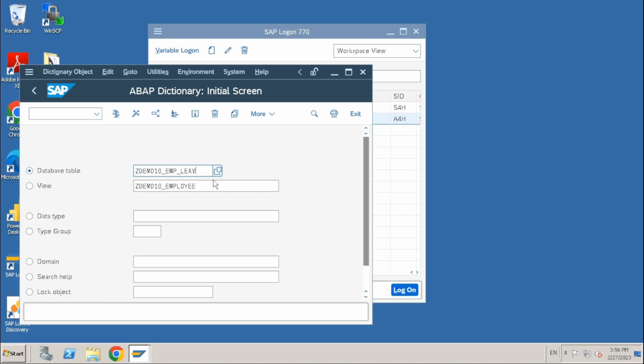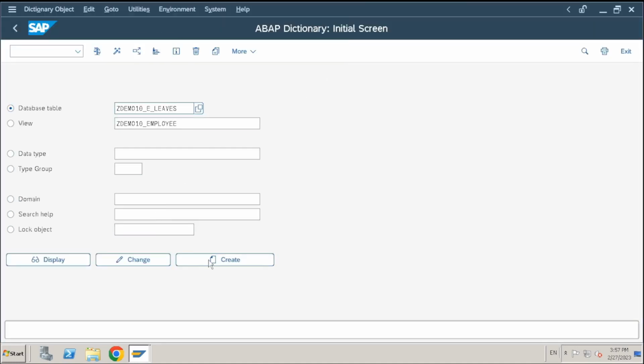There is a limitation for the table name. So I'll make it like this, E underscore leaves. Okay. There is a size limitation for table name. Create the table.